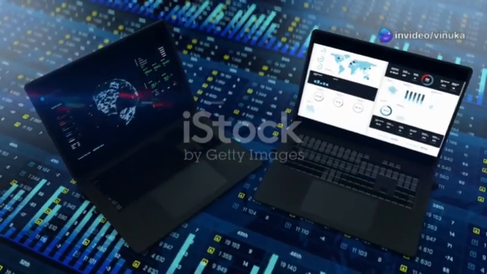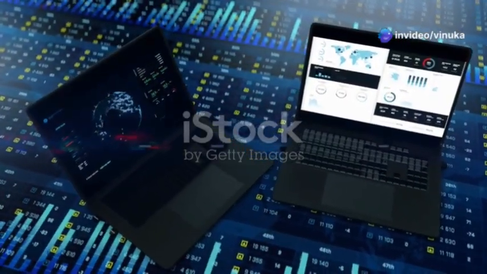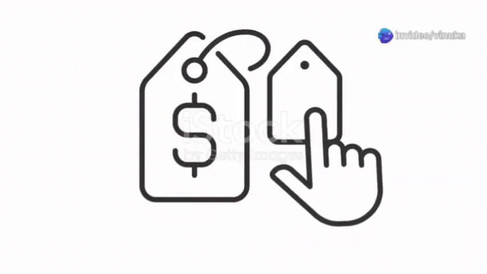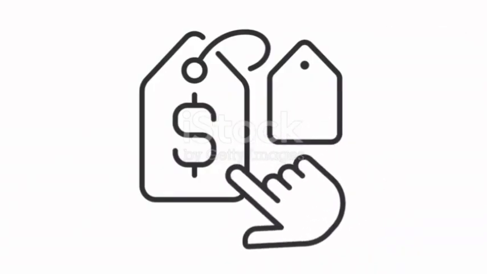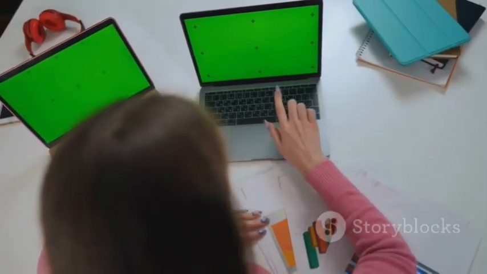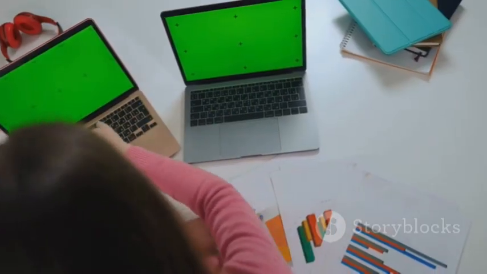Chapter 5. Price and Value. Getting the most bang for your buck. And finally, let's talk about the elephant in the room: price. When it comes to cost, there's a clear distinction between Mac OS and Windows devices.